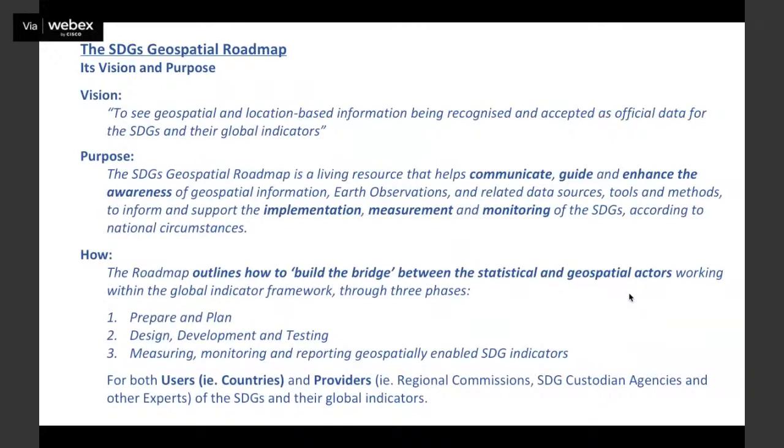What's the vision of the roadmap? The vision is to see geospatial and location-based information being recognized and accepted as official data for the SDGs and their global indicators. The purpose of the roadmap is that it's a living source that helps to easily communicate, guide, and enhance the awareness of geospatial information, Earth observations, and other related data sources, to showcase tools and methods to inform and complement SDG monitoring and implementation.